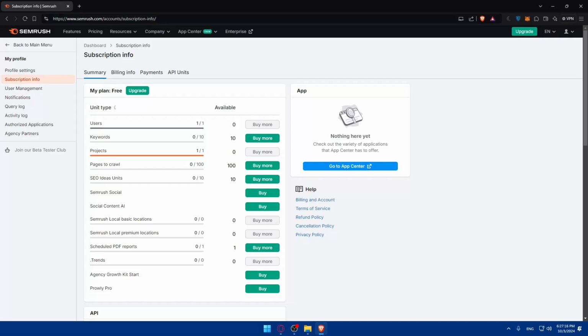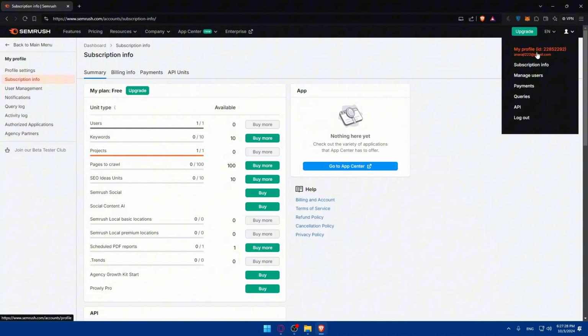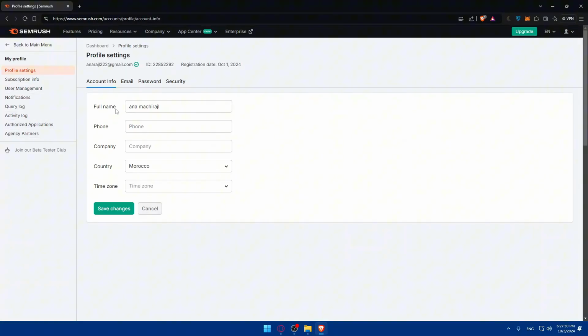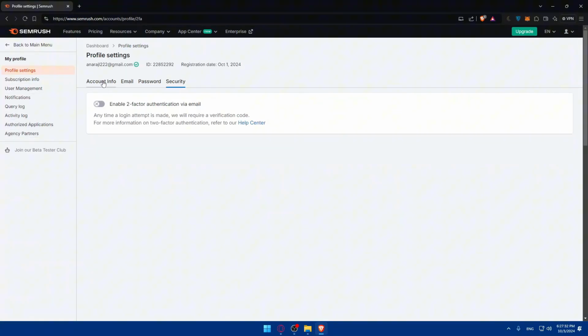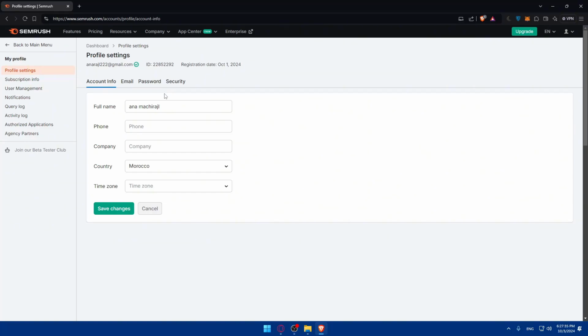Of course, if you also want to close or delete your account for SEMrush, you'll need to contact the support. It's not like any other option where you just go to, for example, your profile and try to delete your account. You'll not be able to do it in here. So yeah, that's basically it.